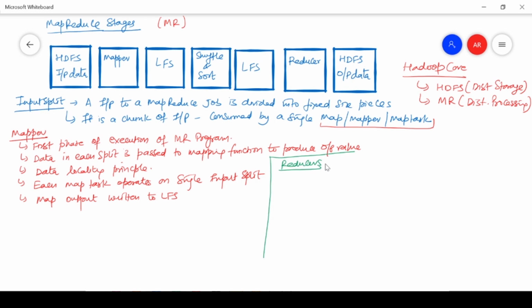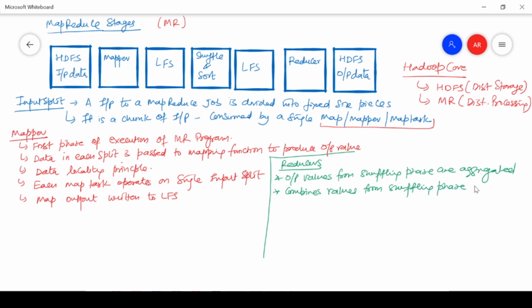Now in the reducer phase, the output values from your shuffling and sorting phase are aggregated. That means all the output from the shuffle and sort phase is aggregated just to compute the actual results. So this reducer combines values from the shuffling phase and returns a single value as an output, right?